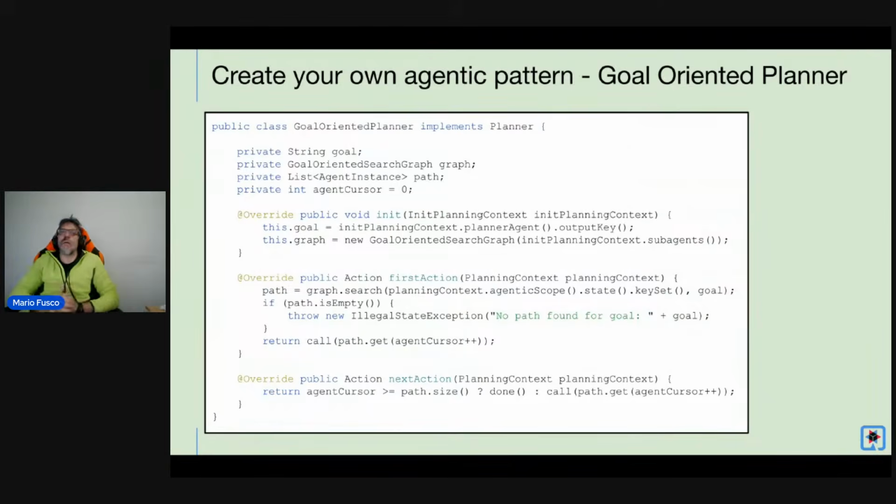And this allowed me to, let's say, unleash my fantasy and create other kinds of planners. So you can really create your own implementation of an agentic pattern. This is what I did as an example of how to make this pluggable. I wanted to implement a goal-oriented planner.